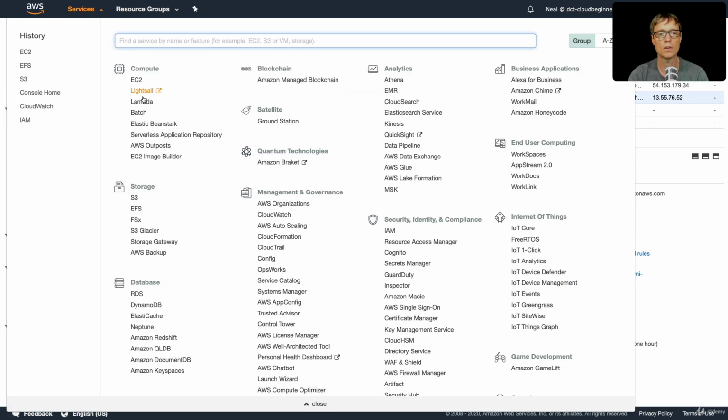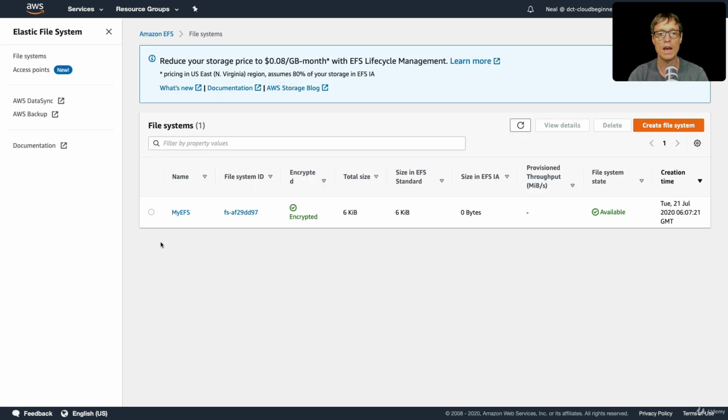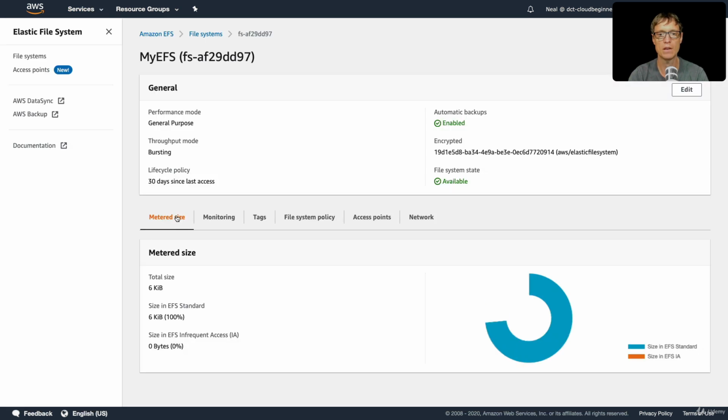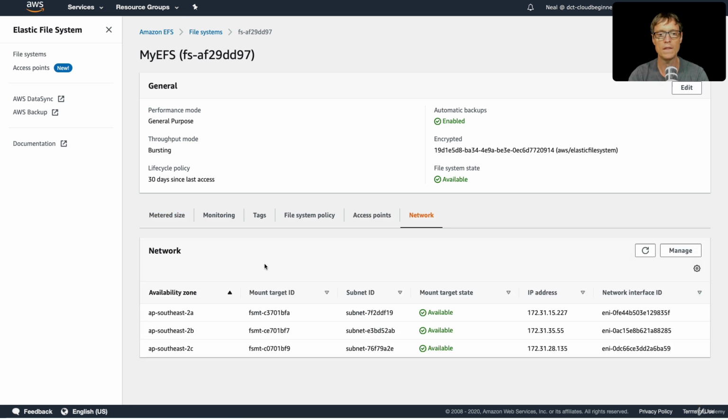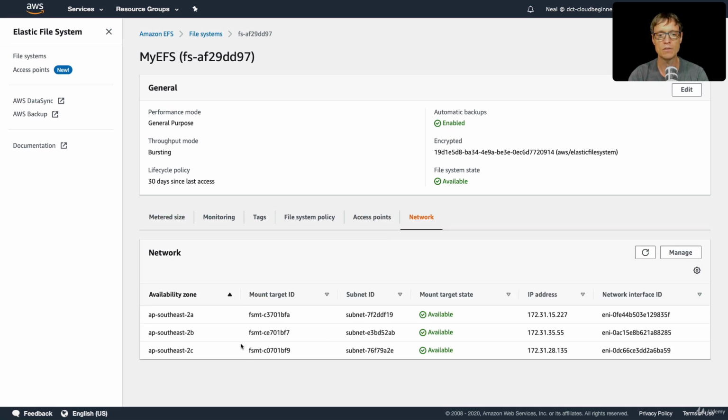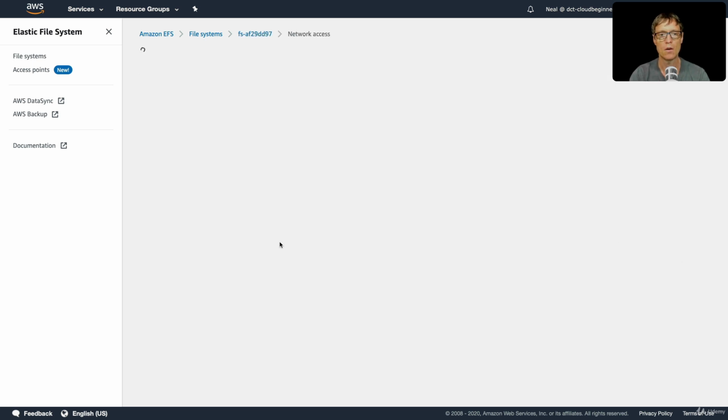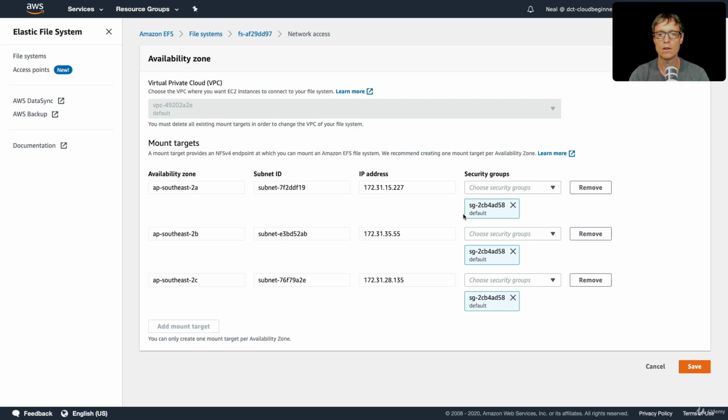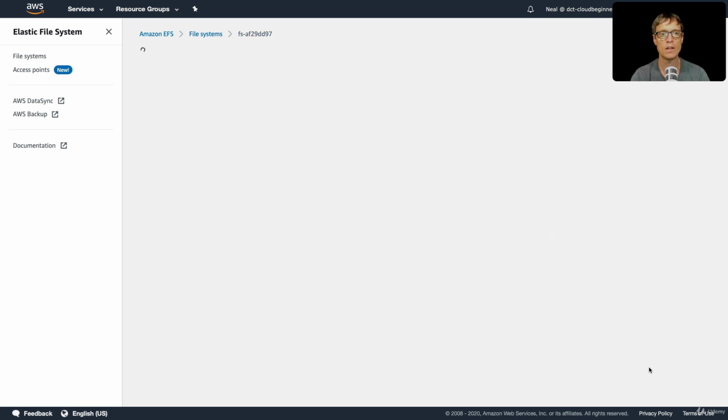Back in the EC2 Management Console, let's go back to EFS, and we have our file system here. Let's click on My EFS, and we can see where the mount targets are. We can see, for instance, that it's available in 3 different availability zones: AP Southeast 2A, 2B, and 2C. And we've got our instances in 2A and 2B. Now, if we click on Manage here, we can see that the file system uses a security group. So we need to have this security group configured so that it will allow traffic inbound. Let's just cancel out of there.